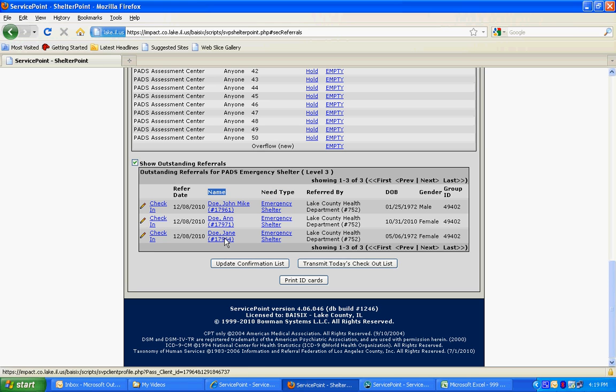Here are the clients. There are 2 actions we can take against a referral. We can, at PADS Emergency Shelter, choose to accept the referral and check the person into a bed by clicking on the check-in link. Or we can cancel the referral, refuse the referral. And the way to cancel the referral is by clicking on the pencil next to the person's name.